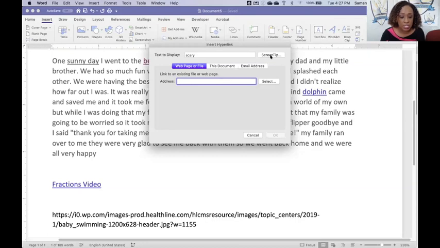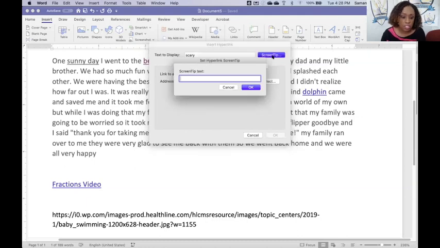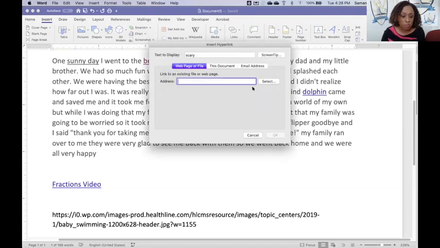Then I see screen tip. If you didn't bookmark it, it wouldn't be there in screen tip. Okay, so I press screen tip, and screen tip is the name of that yellow box. So that's where I want the definition to go. So I'm going to paste that inside there. The screen tip is what you want to appear in that yellow box when they hover over it.